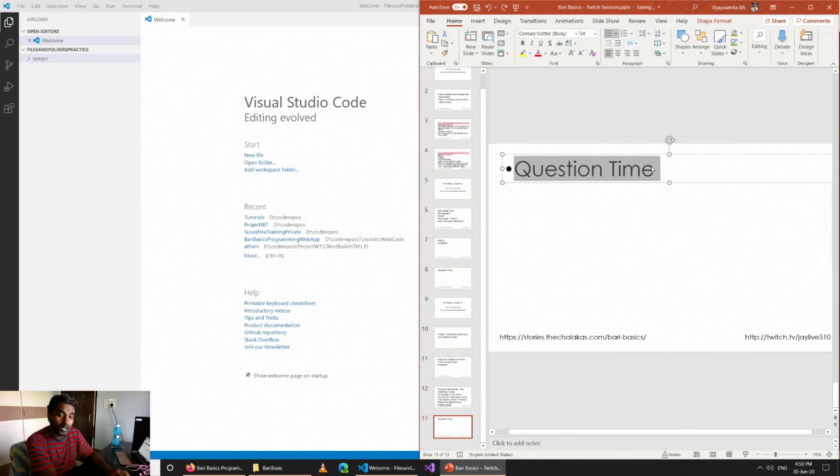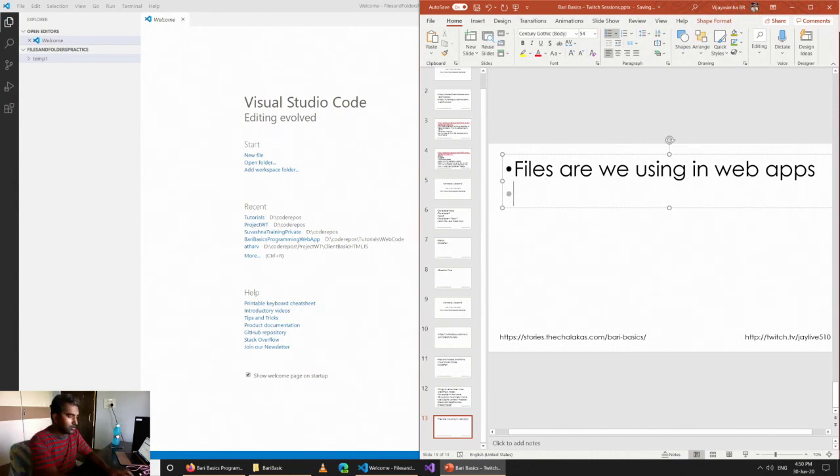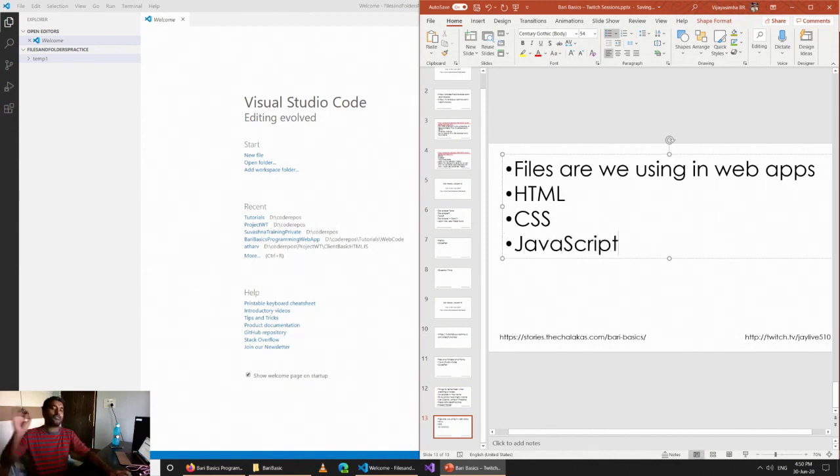So what kind of files are we using in web apps? Mainly there are three kinds of files. You have HTML, and then you have CSS, and then you have JavaScript. These are the three files we'll use. Now every type of file will have an extension. An extension means, if you have a Word document, it will be like hello.docx. That is the extension for the Word document. If you have a music file, it will be some song.mp3. So that dot and then something is called an extension.